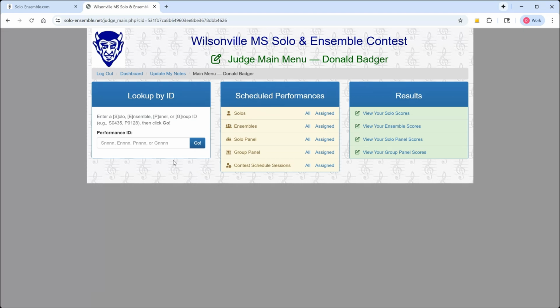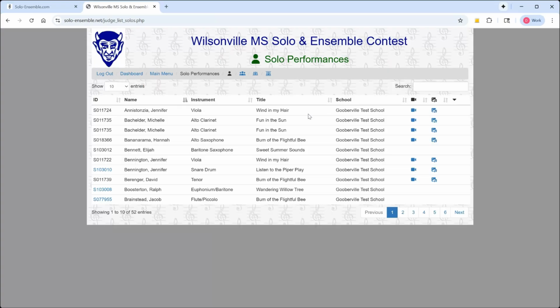This is especially important for virtual contest events, in which the performances occur on pre-recorded videos. The results panel contains links to pages that list any of the performances Donald has already judged in this contest. He can view his scores and can edit his adjudication within a time limit established by the contest staff. Donald clicks on the All Solos link to view a list of all solo events in this contest.